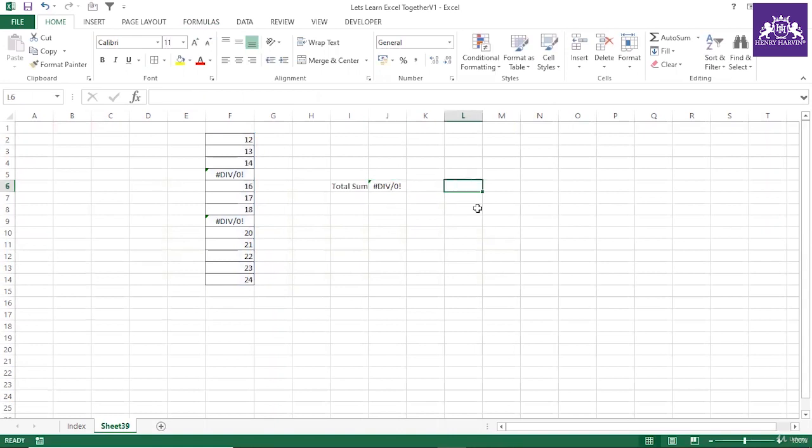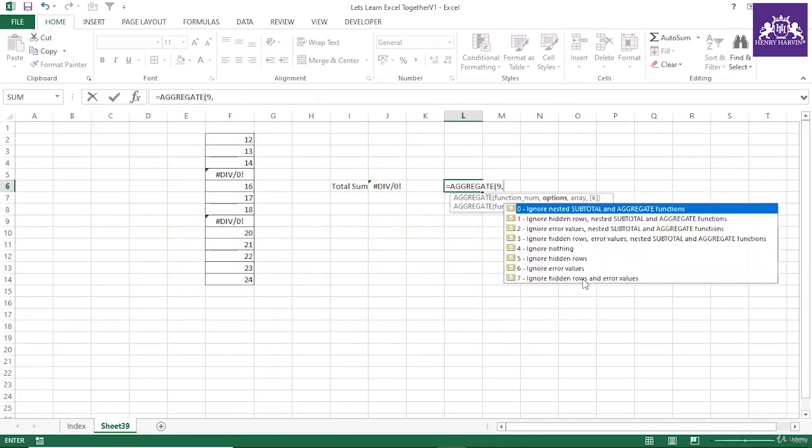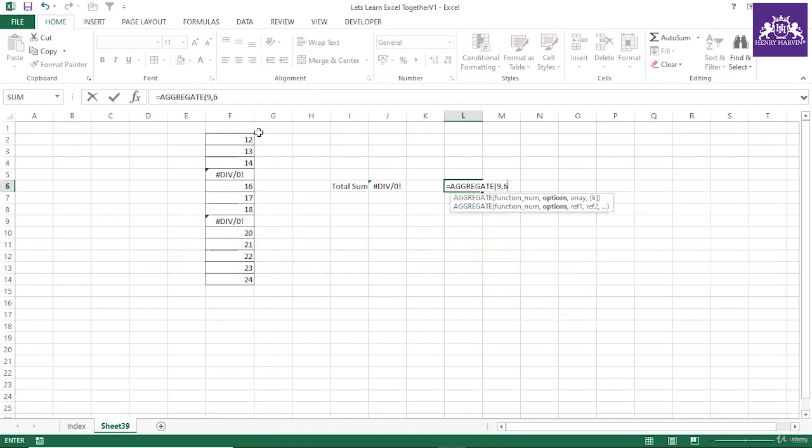So why do we use the aggregate function? Because it is easy to use. Once you click the aggregate function, as I mentioned, 19 functions are available in it. So over here, according to your requirement, you can select any one. Suppose I want to find out the sum. So you select 9, and now you can ignore error values because this is very relevant to our scenario.